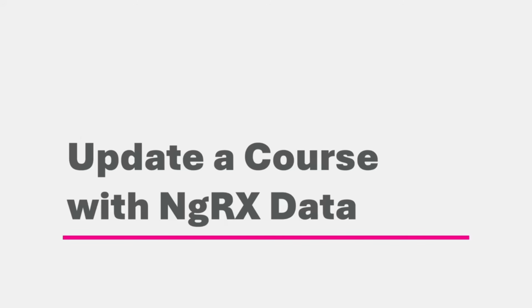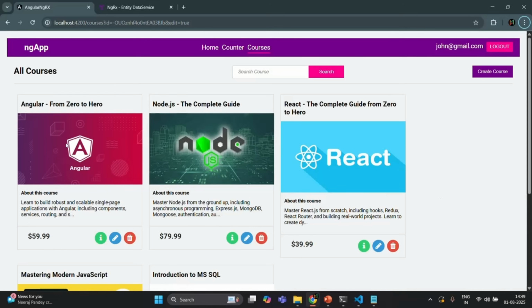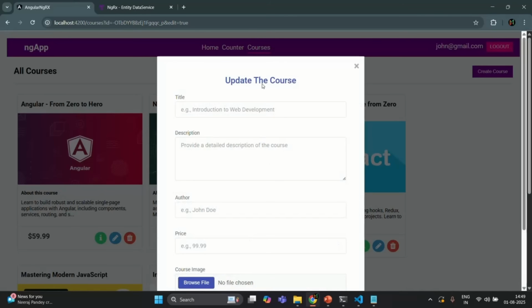Hello and welcome back. In this lecture, we are going to work on update functionality on courses entity using NgRx Data. So let's first go to our application, and there you'll notice that for each of the courses we have this edit button, and when this edit button is clicked, it should open up a form where it says update the course, and in that form it should show the current details of the course like the title of the course, description of the course, the author of the course, price, etc. But currently that is not happening.